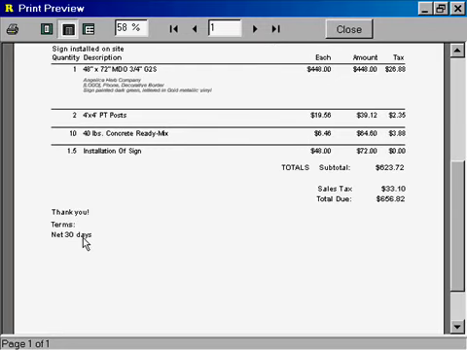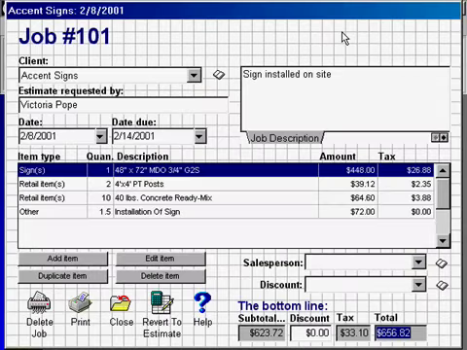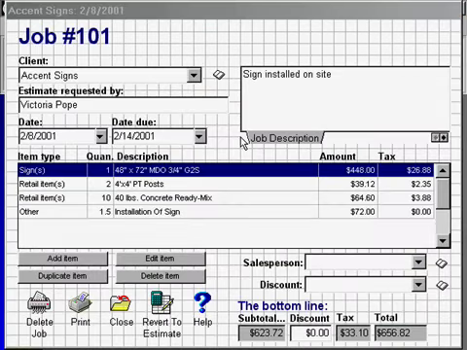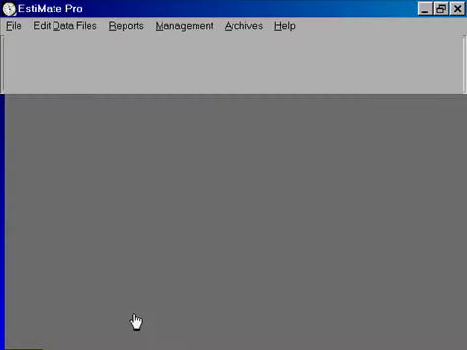It also shows the customer the terms. And this is ready to print and send to your customer. Now we will click the Close button to return to the job screen. When we are finished doing anything on the job screen, we simply click Close to return to the program.